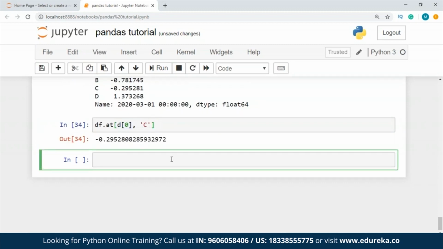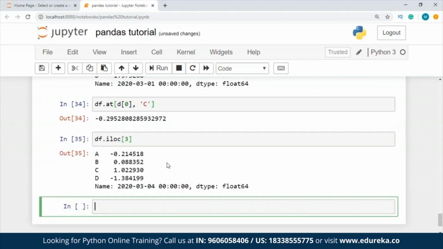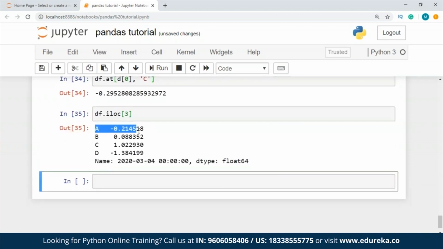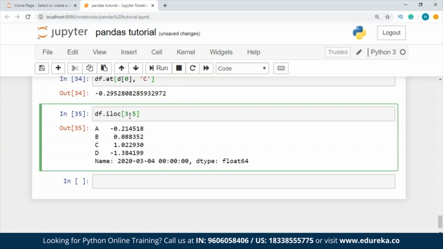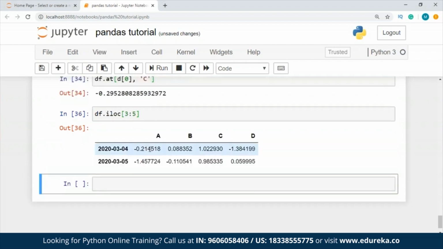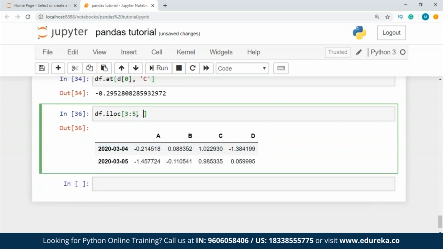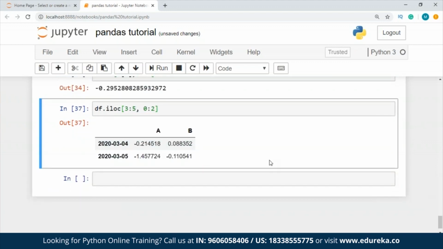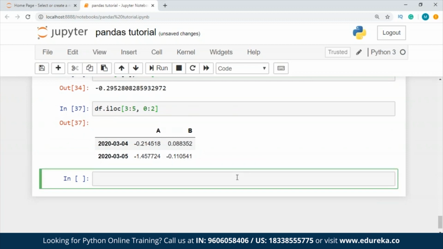Now I'm going to tell you how you select a value using the position inside your data frame. So for that, we use df.iloc. All right, so let's say 3. Okay, so I'm getting all the values from the third column. And similarly, we can slice the data. You can just get it like 3 to 5. All right, and we can add more values to this, like 0 to 2. So this is how you select the values from your data frame, guys.